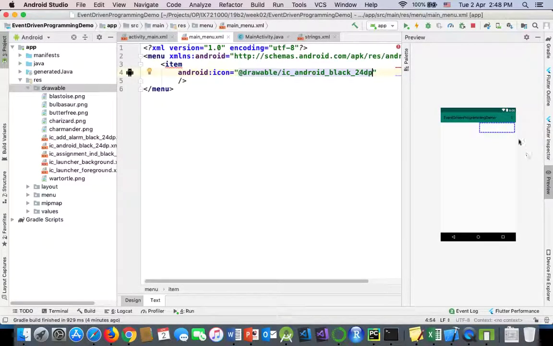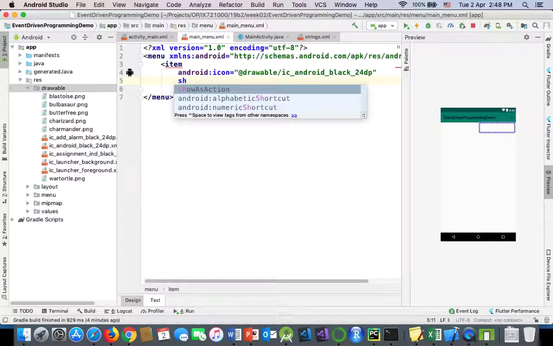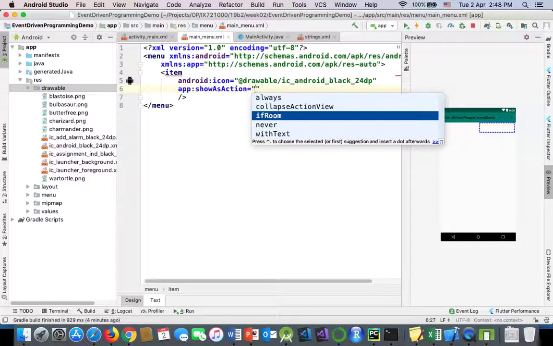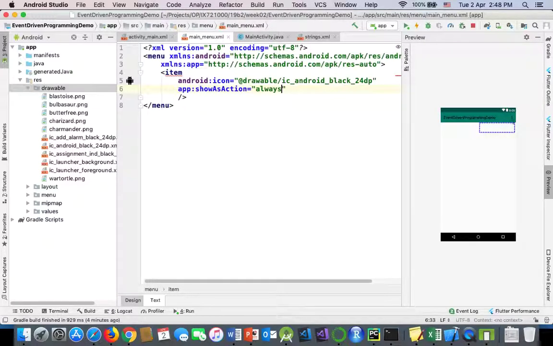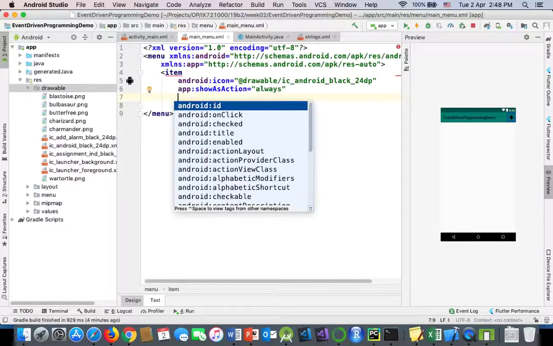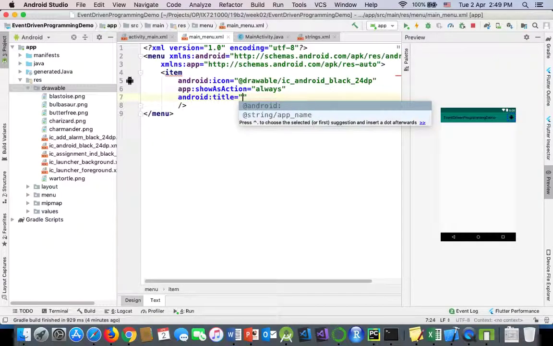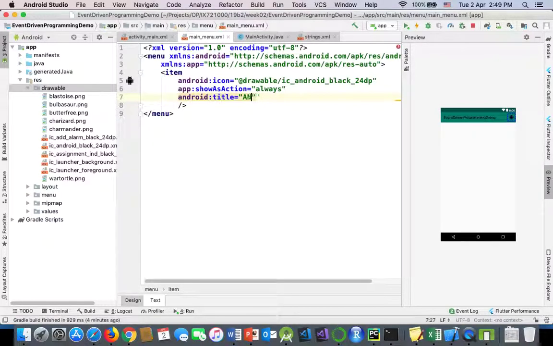So we can say Android. So look, show as action. Now here we have ifRoom, never, withText, collapseActionView, always. If I say always, it will always show that particular property. And then we have a specific property, title, and here we can give the name like Android. This property is compulsory. Remember, as soon as I give the title, the red line on that item is gone. So we have to provide this property. Other properties are not necessary.